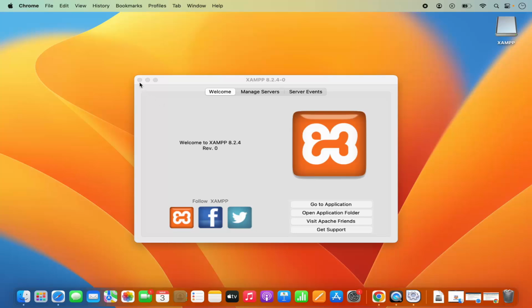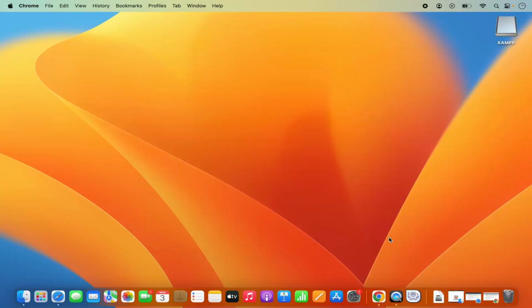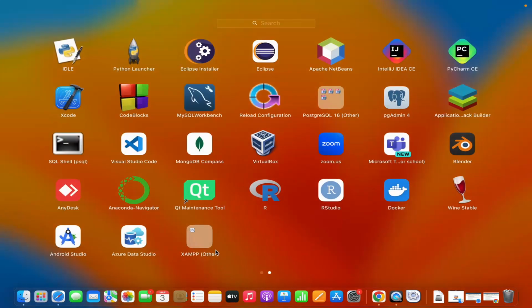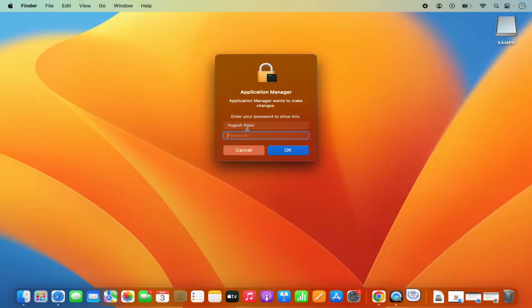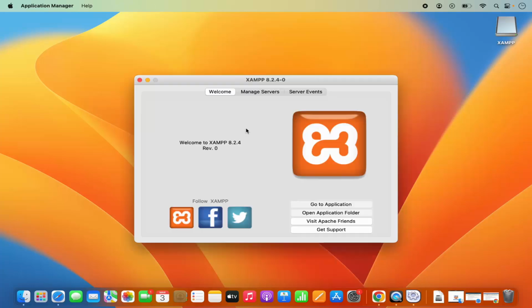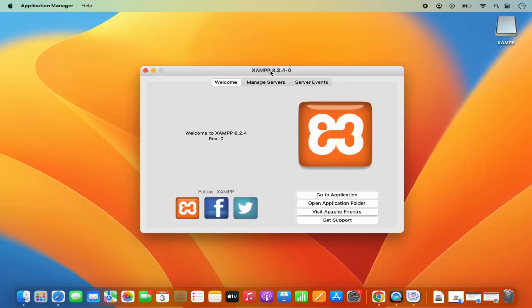Now, when I close this application, so let me close this XAMPP application here. To relaunch your XAMPP application, you can click on Launchpad here, and you will be able to see this XAMPP option here in Others, right? So I'm going to just go to the Others option and then click on Manager-OSX, which is going to give me this kind of warning. So I'm going to just give my MacBook's password here, and once I give my MacBook's password, it's going to launch this XAMPP application.